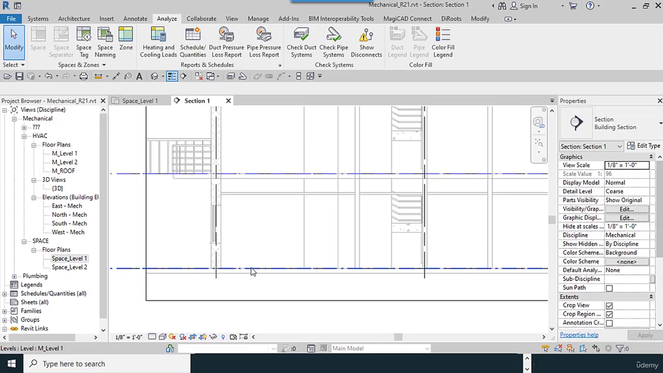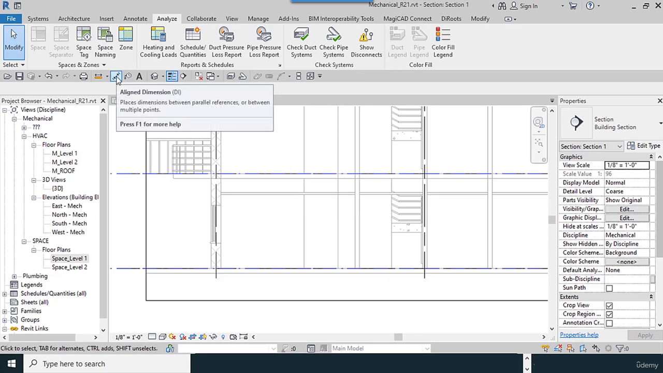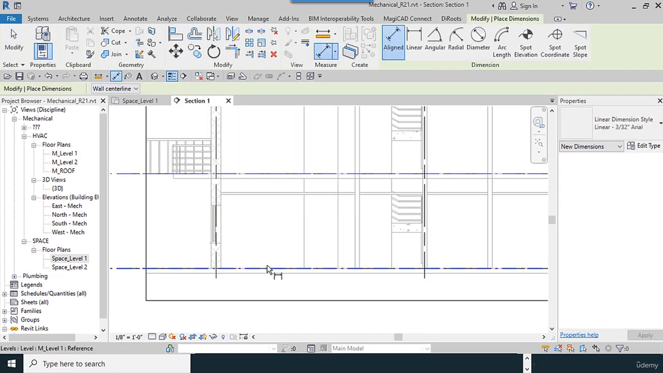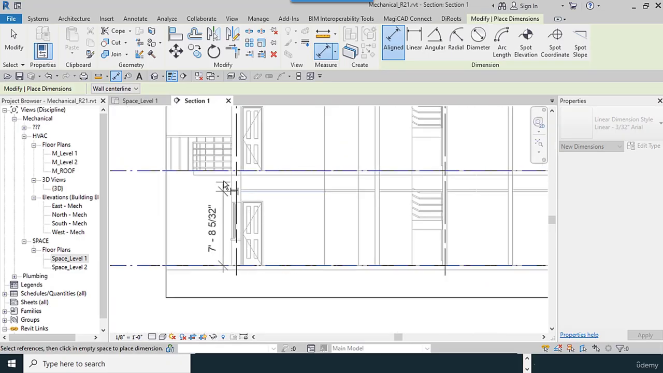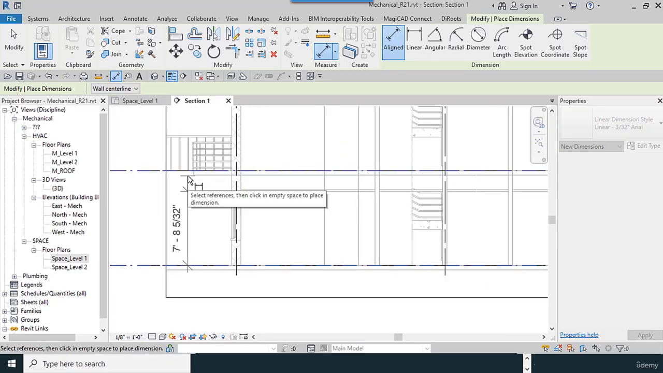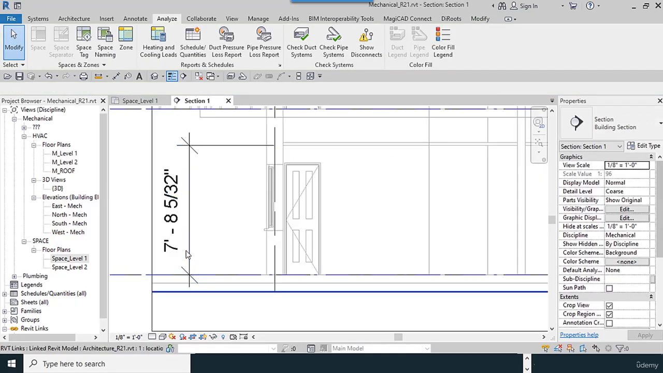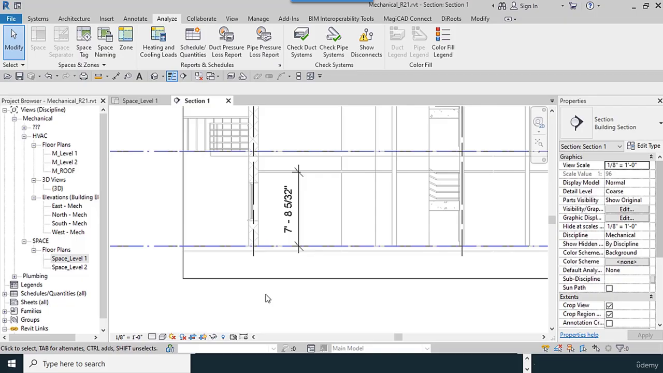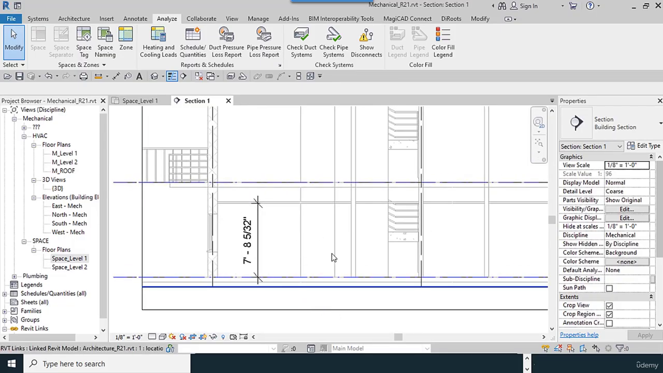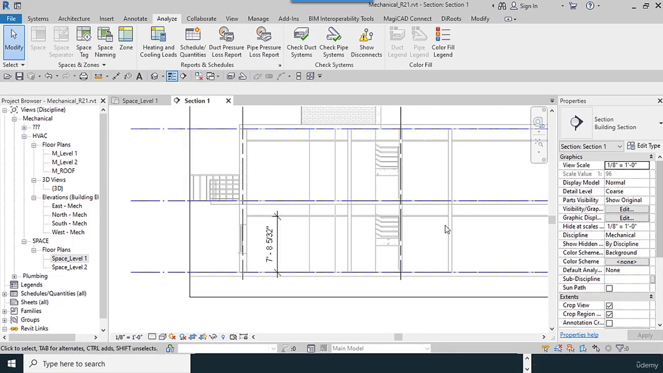I have to mention the heights from the finished levels of the architecture to drop ceilings, exactly like this. This is our height, and we should put the space into this height.